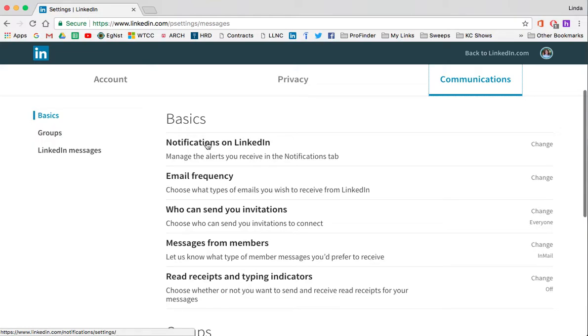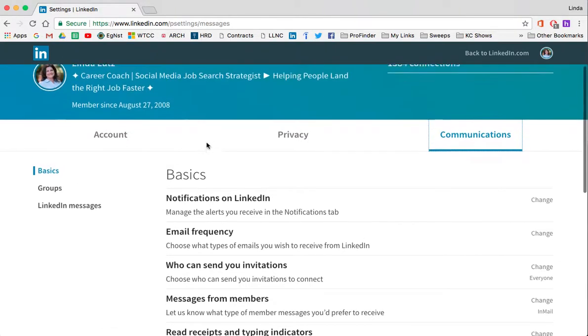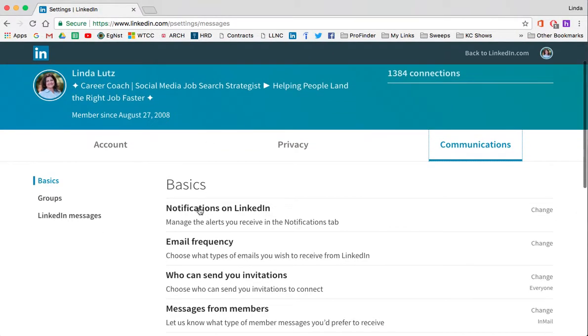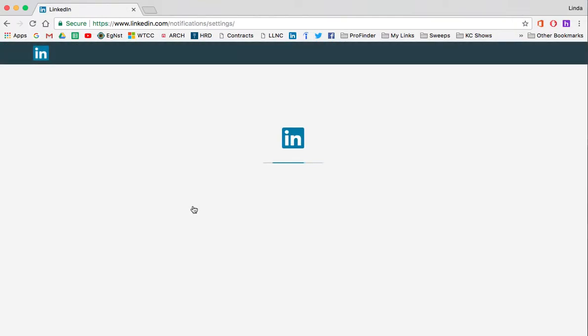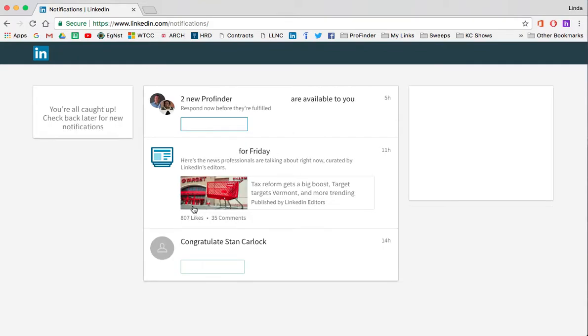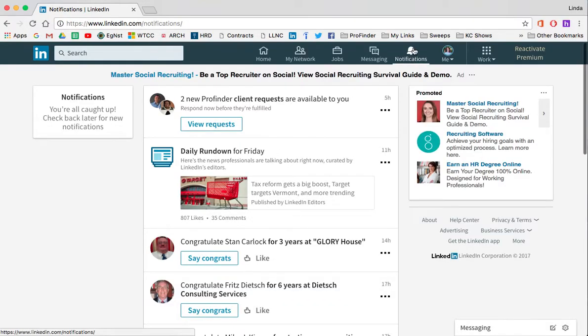First of all, it gives you control over notifications. Now, there actually used to be notifications settings here in the settings world, but with the recent update, they changed the way you manage your notifications, and your notifications actually is a page within your account. So if you click on notifications on LinkedIn, it literally takes you to the same place as if you had clicked the notifications bell in your menu. Now that's new. That didn't used to happen.